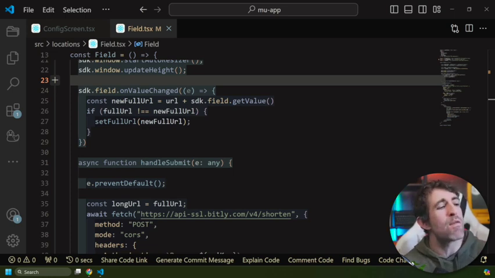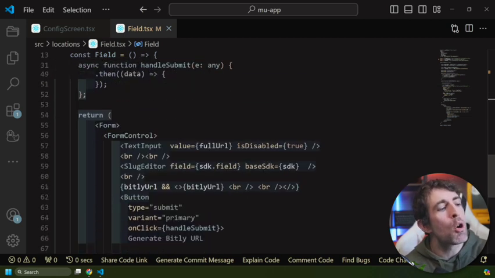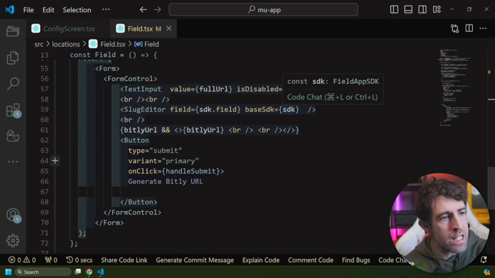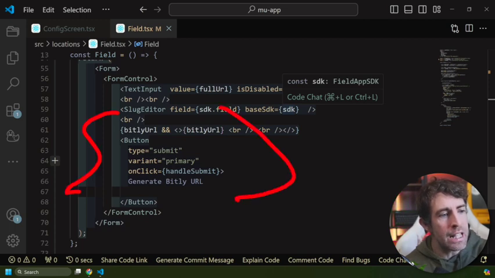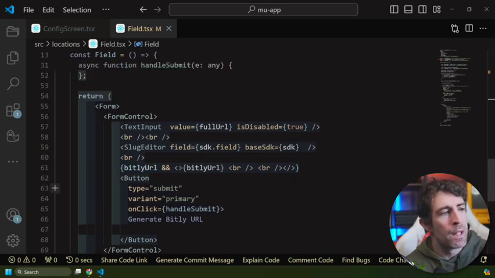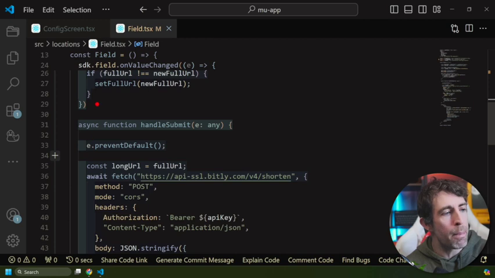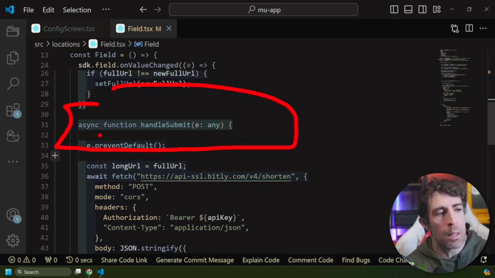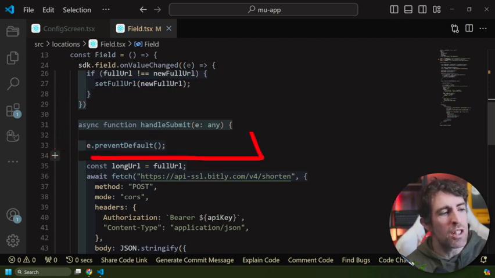The only other thing that I haven't really shown you is how we're generating that bit.ly URL. So if I scroll down to the return here, you can see that we've got a button, and then you can see here I've got an on click, which is a handle submit. Then just above this, you can see I've got this bit.ly URL here. Now, if I scroll up, you can see that I've defined this handle submit async function. In here, I'm just doing the classic form stuff, so prevent default.